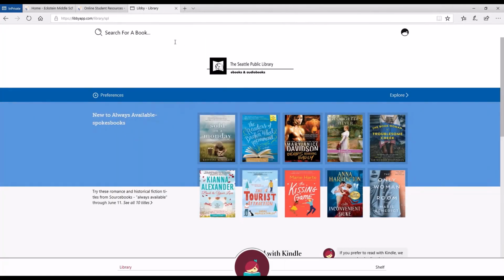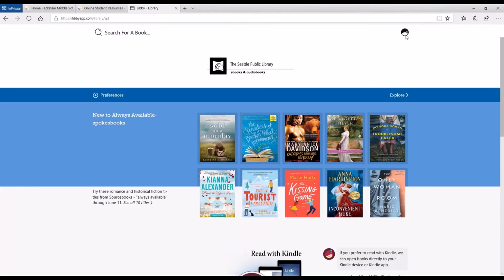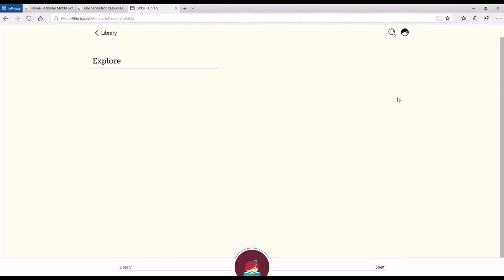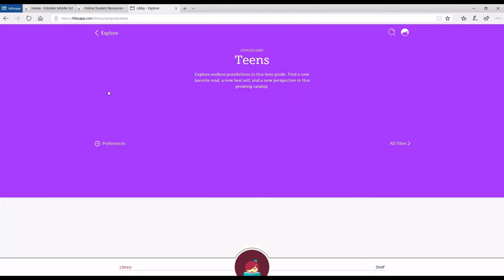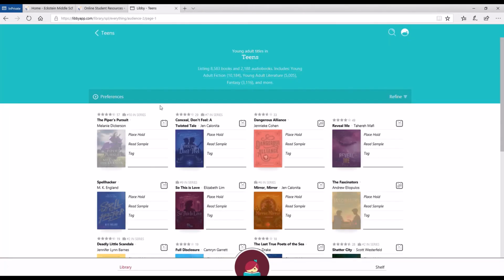And so now you're logged in, and then you can search for any sort of book you want. And you can also do some browsing. So you can click this explore button. I like to go to teens, and you can click all titles to look at all the titles that are there.